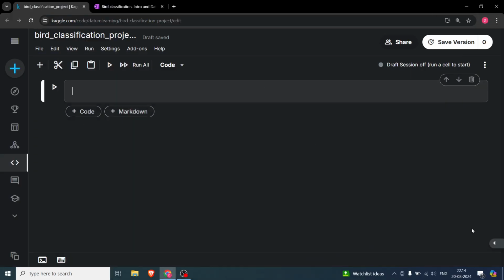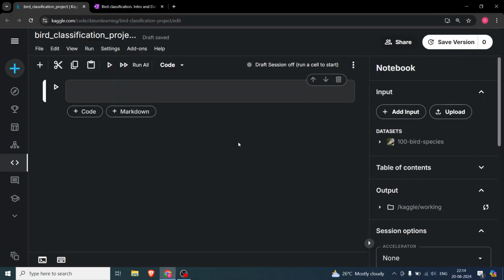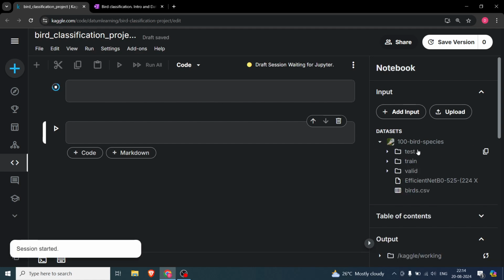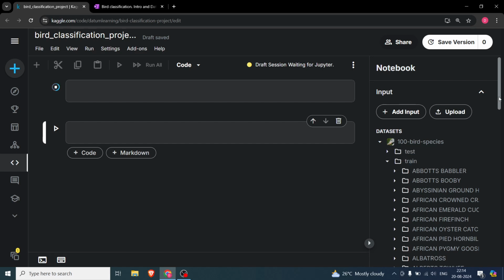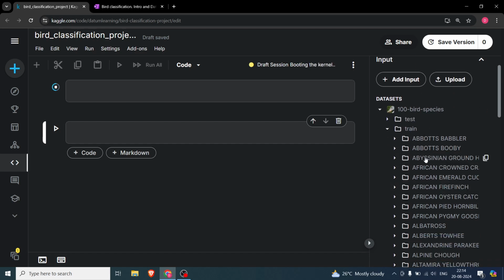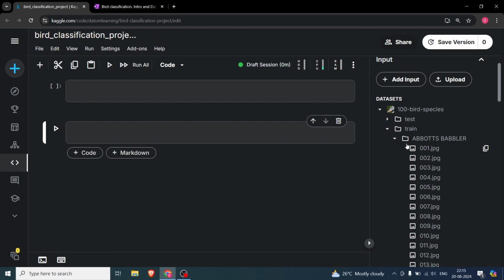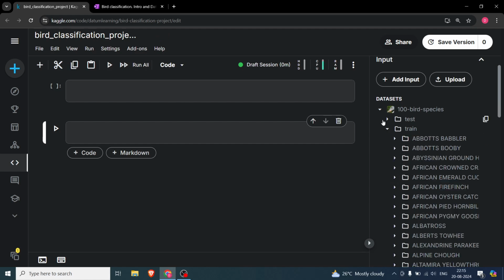Hey everyone, so let's start with the coding. As you can see, our notebook is kind of ready. If you see in the datasets portion, you can see these test, train and valid folders are there. We had already seen in the last video, and you can see all these are your folders where your images are. Let's say this is one particular species, Abbott's babbler, and inside there will be many images. I hope you understood the directory structure.